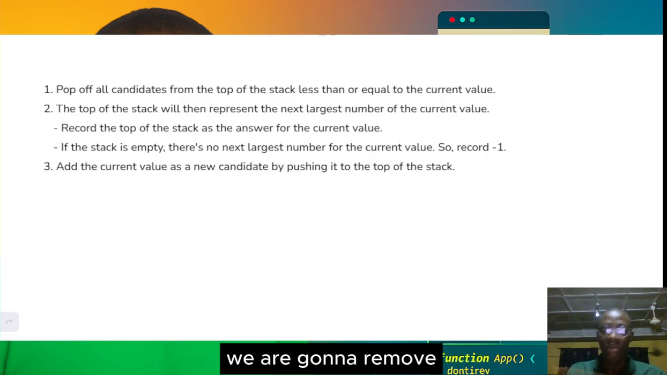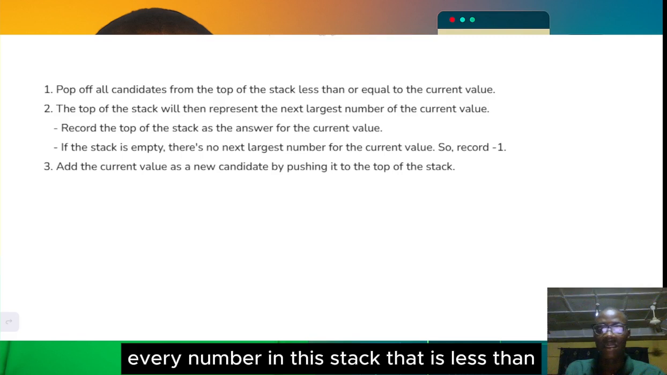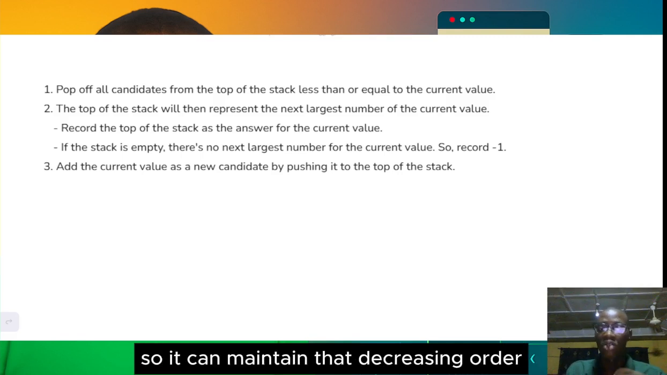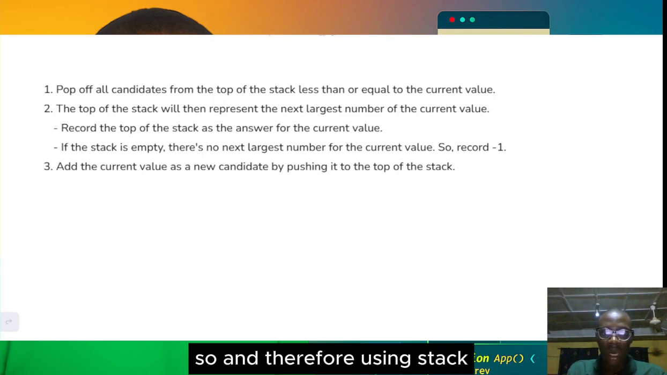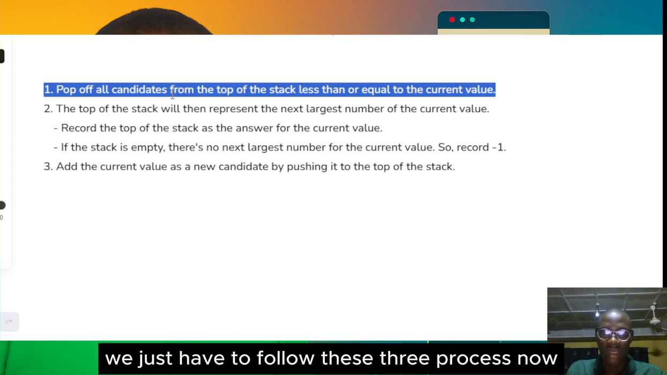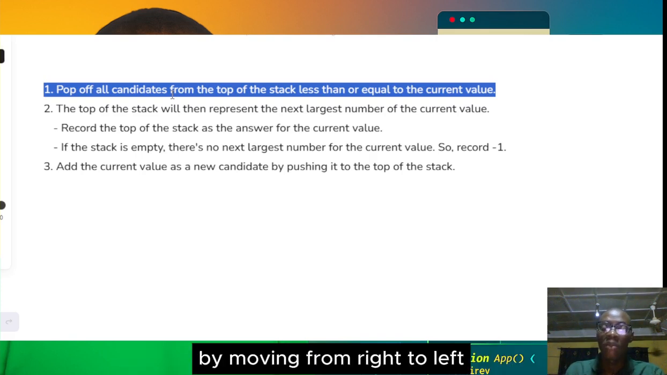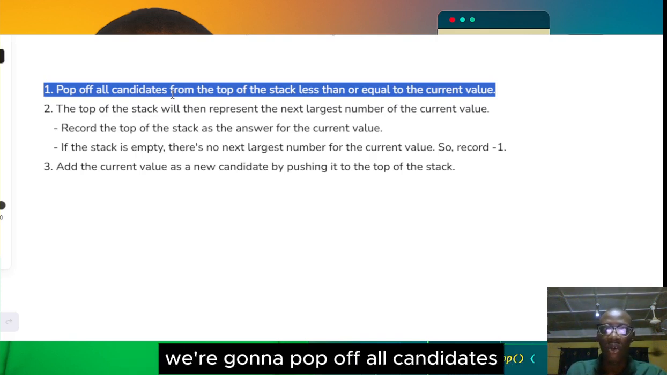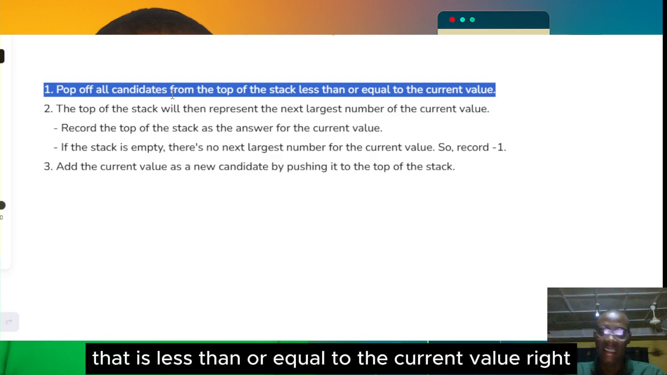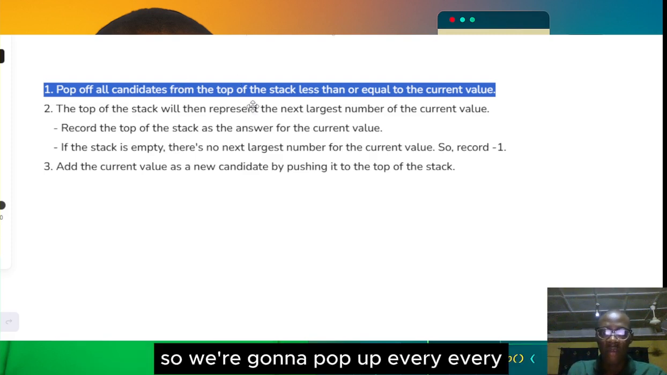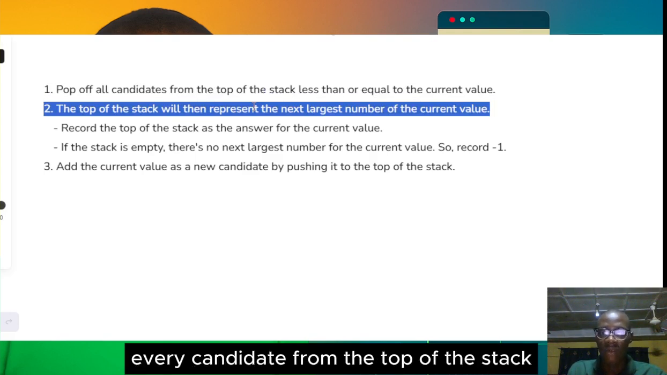We are going to remove every number in the stack that is less than or equal to that particular number, so it can maintain that decreasing order. Therefore, using a stack, we just have to follow this three-step process now. First of all, we pop off all candidates. Whenever we come across a new candidate, by moving from right to left, we're going to pop off all candidates from the top of the stack that are less than or equal to the current value, right? So we're going to pop off every candidate from the top of the stack.